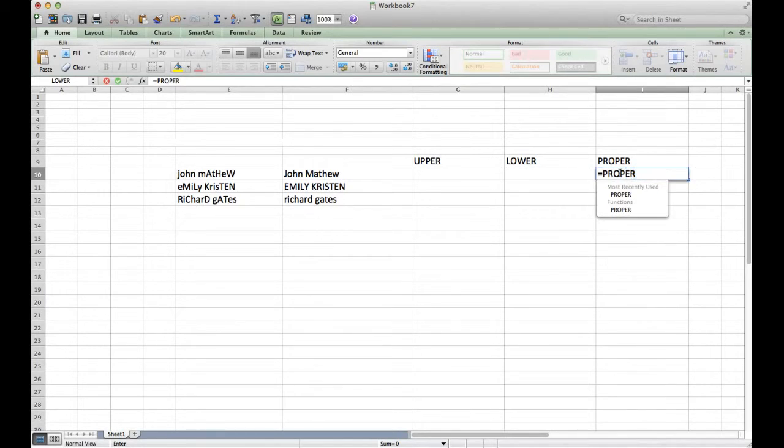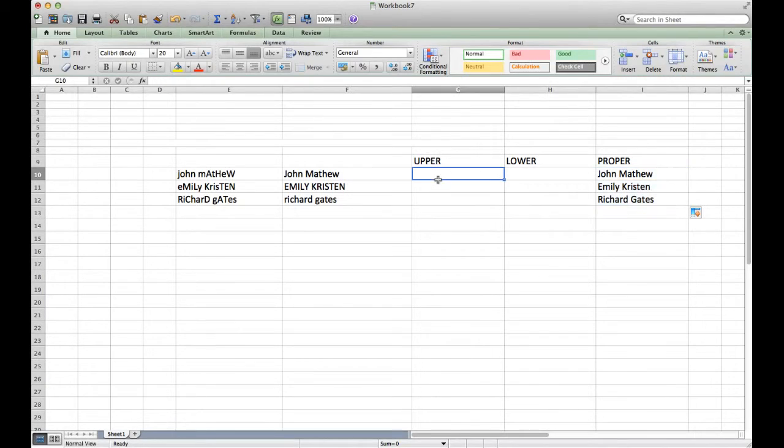So what we'll do is we'll just type proper again and then we will select E10 and then we will just drag this blue square towards bottom. Now we can see that we have all of these three cells in proper cases.